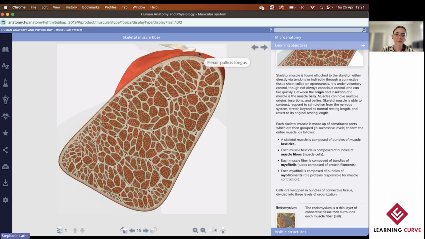So for each of your 3D models, you will see that there are rollover labels for every visible structure. And when you click on a structure, you get the name of it at the top of your screen. And now we can engage with a 3D model on different levels of interactivity. But for this one, we can use the left and right arrows at the bottom to move through the different organization levels of a skeletal muscle fiber.